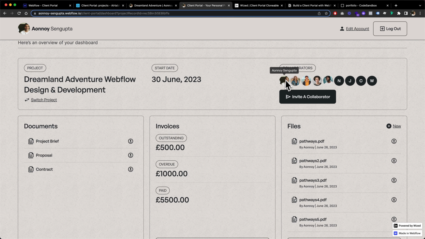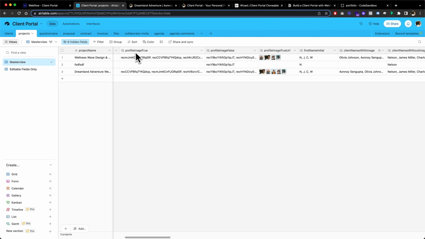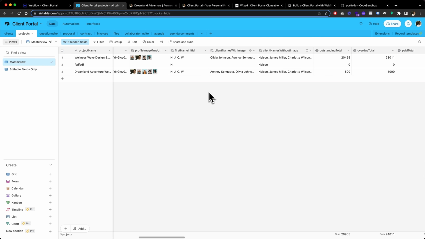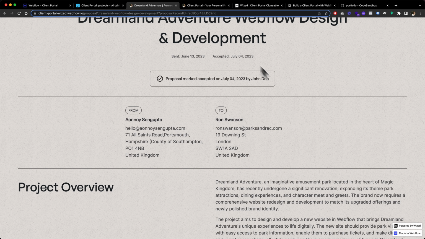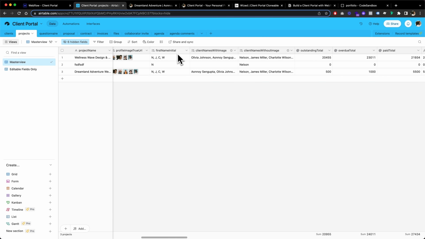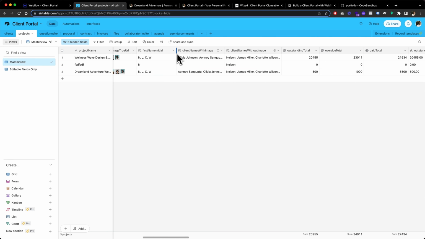So if I jump over to the dashboard, you'll notice that the profile images here have been rendered from these two columns here, profile image true and profile image false. So these are the two fields responsible for rendering those items. And then we have the profile image true URL. So the ones that have profile images, we want an array of their URL so that we can grab that URL and showcase that over here.